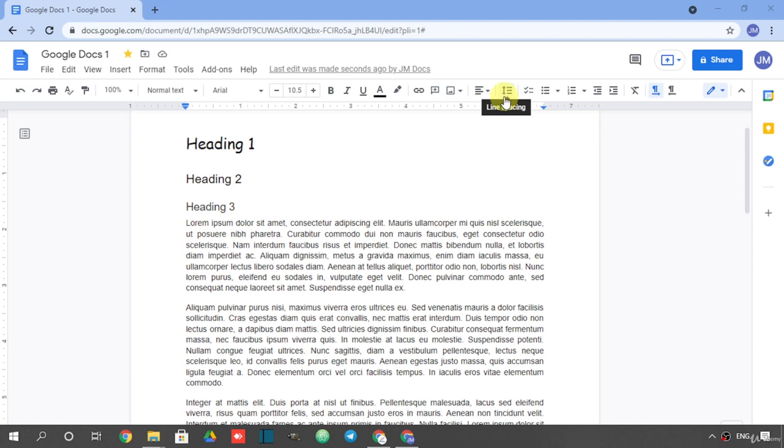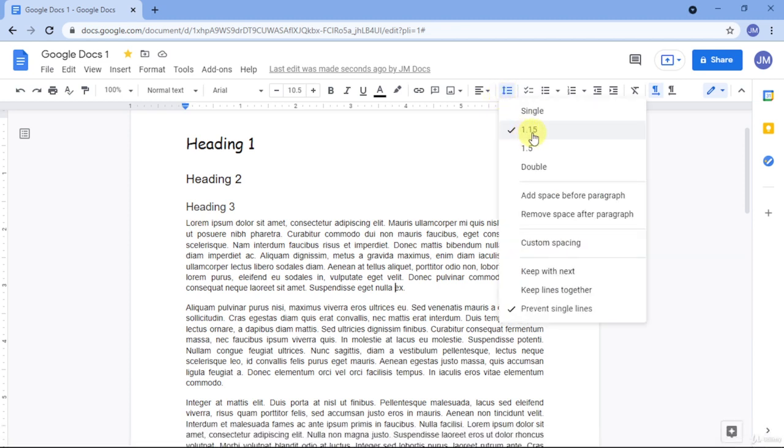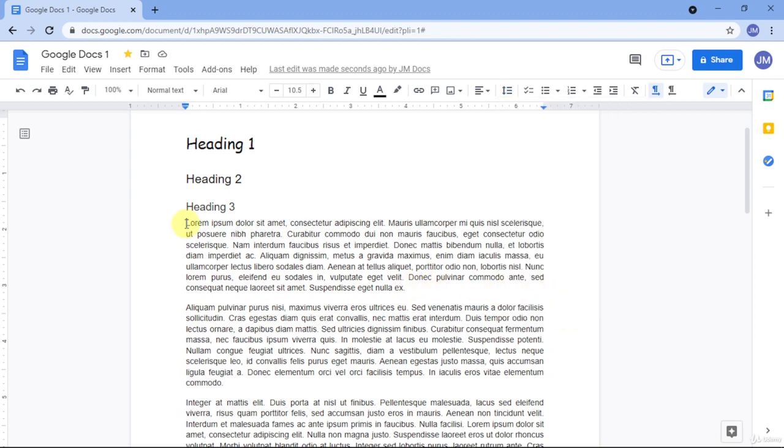So you come to this icon, line spacing, and here it says 1.0 single, 1.5, 1.15, double, add space before paragraph, remove space after paragraph, and custom spacing, and also the positioning. We have that available in here. So let's take a look at this too.